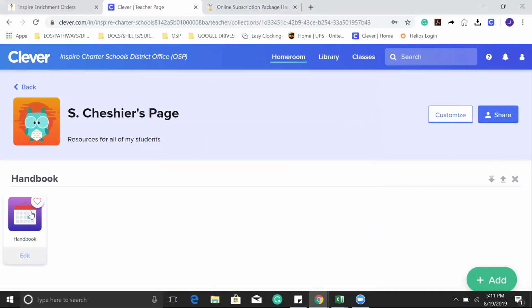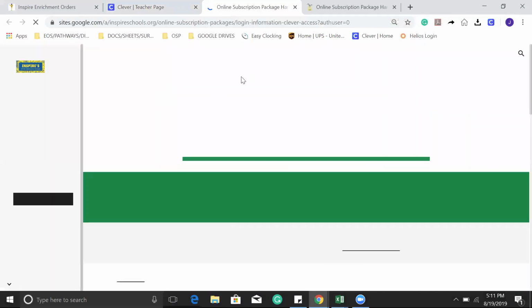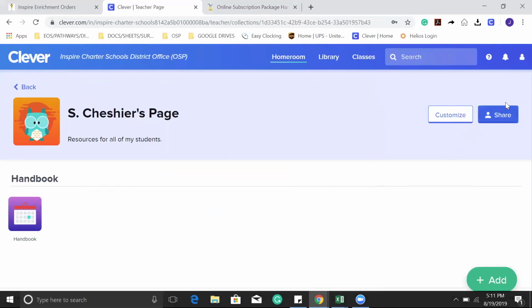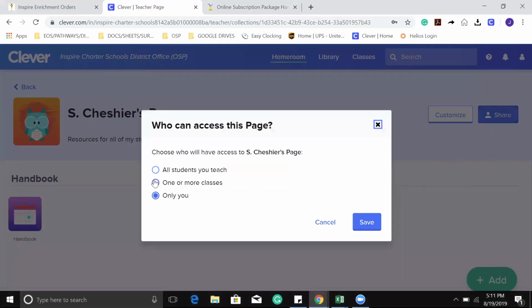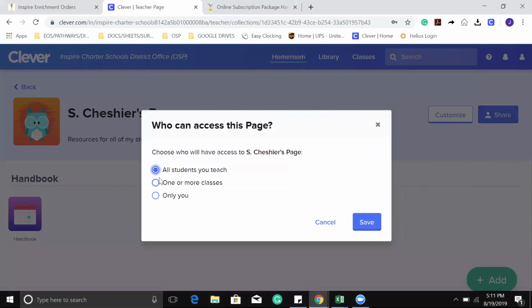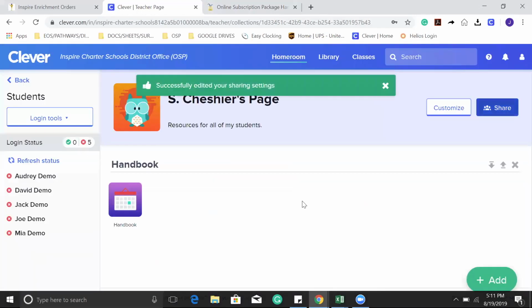Now, so I have the handbook, and it's linked up. If you click this, it's going to take me to the handbook directly. Okay, so there's the handbook. If you want, what you can do is share it. You can share it to one of your students or a few, or you can share it to all your students. Again, it's up to your preference. I'm going to send it to all my students here.